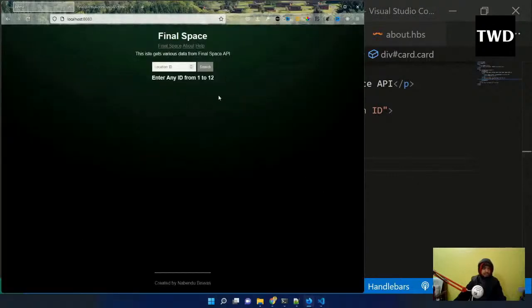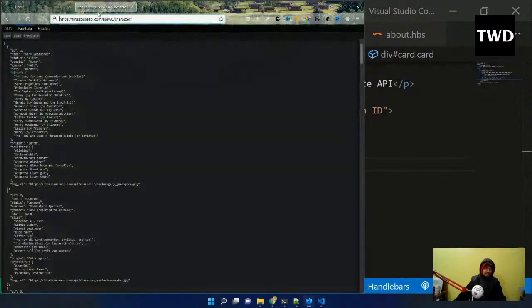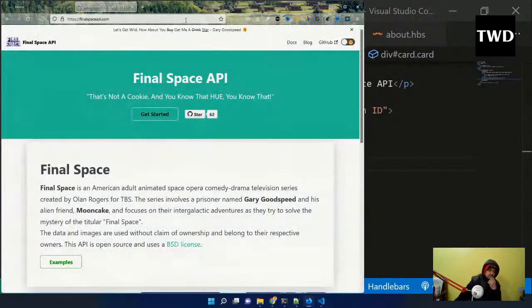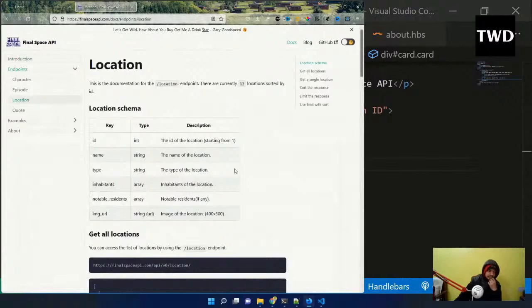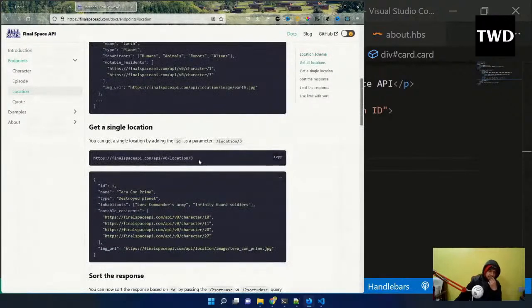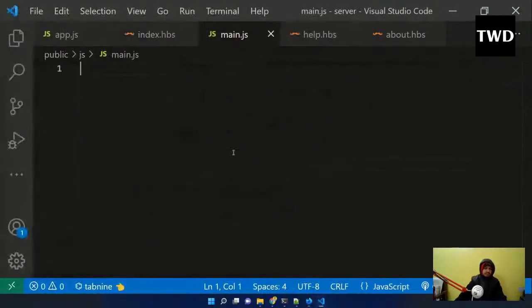So now we have to just show the data. The form is there, and in the form I have to enter some number, because we are going to hit one endpoint, a very interesting endpoint. If I go to finalspace.com, I have to go to docs, endpoints, and I'm going to hit the location endpoint. There are 14 locations in this series. When I hit this location endpoint, I am going to get the data of some planet or something like that. So that is what we are going to do.